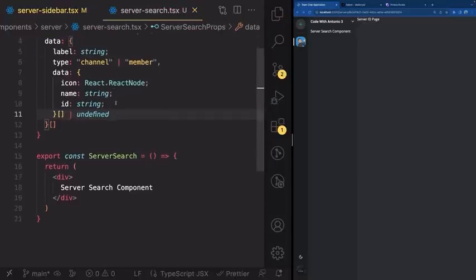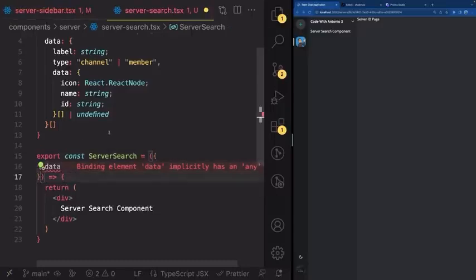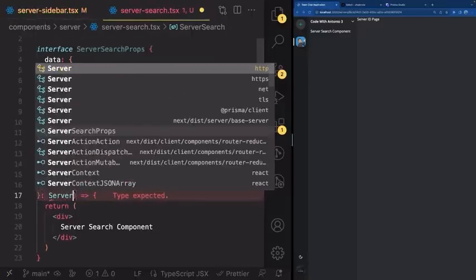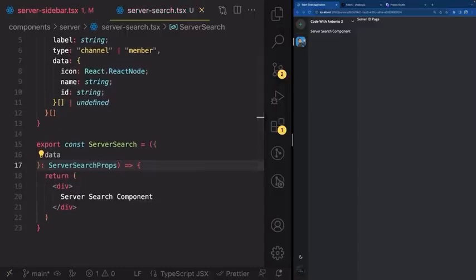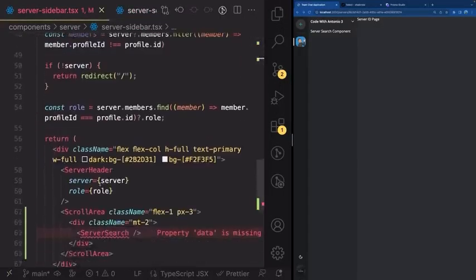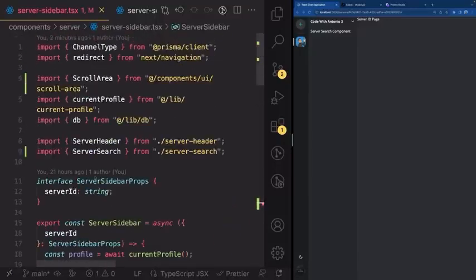There we go. So now let's go ahead and let's just destructure this data here. So data, and let's assign this props right here, ServerSearchProps like this. Great. So now we have to go back inside of server sidebar and we actually have to fill that data property here. Before we do that, let's go ahead and let's create some icon maps right here.